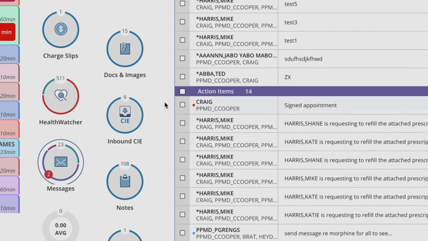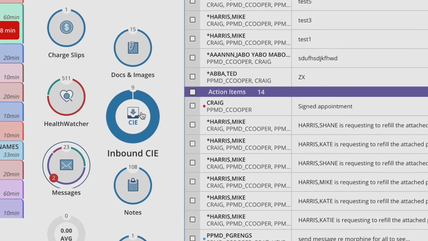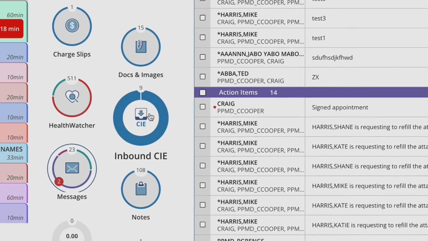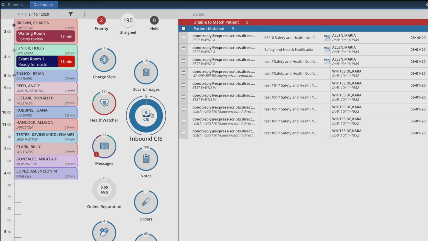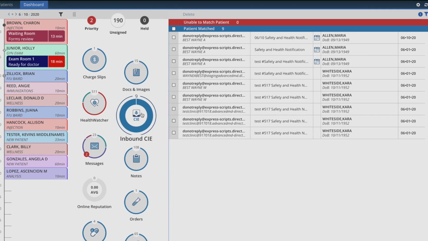We are introducing a new donut to conveniently manage patient inbound continuity of care documents from providers and facilities outside your practice. This donut promotes care coordination and helps you satisfy interoperability measure requirements.